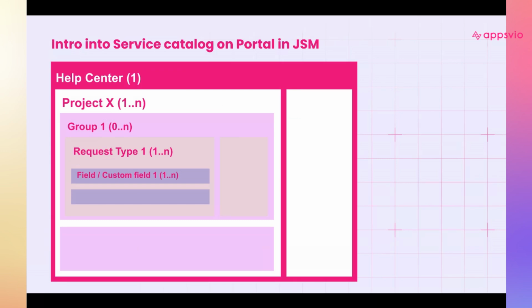This is the portal structure. From the top, we have the help center. Then we have a list of the projects that are available to the customers. Within the project, we have request types that can be bundled into groups. And each request type contains a list of fields and custom fields. We call it a form. And this is all in a vanilla JSM. So we have groups, request types, and request forms.